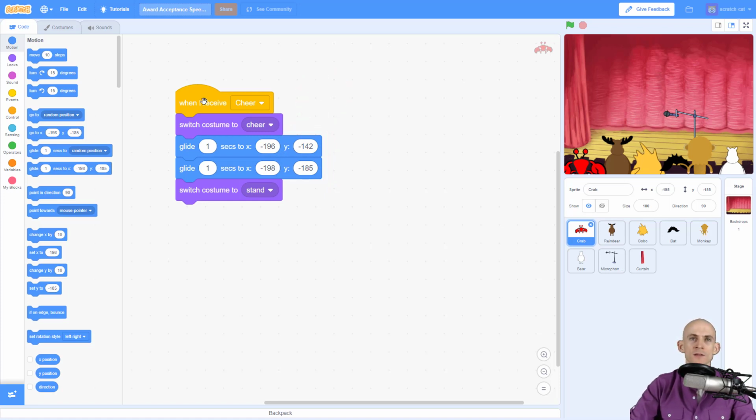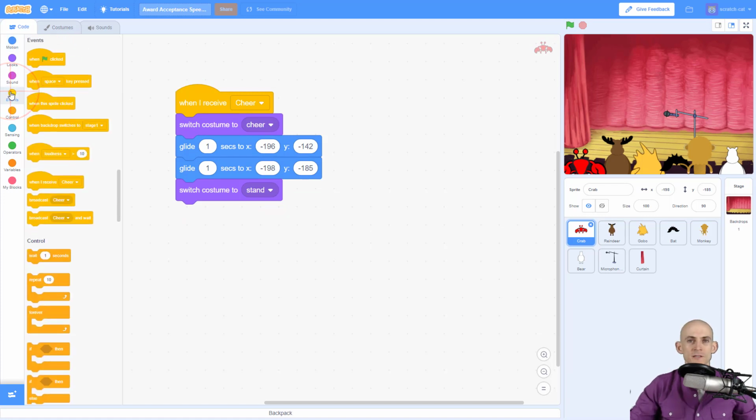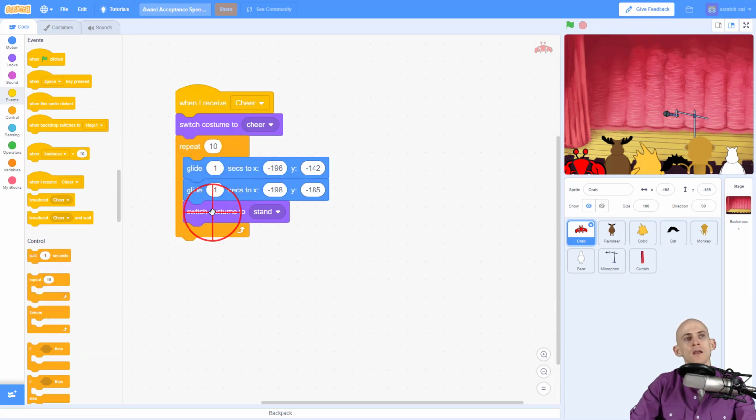Okay, so now when we do the cheer, it makes the sprite glide up and down for a very slow jump. Okay, that's neat and all, but most people don't cheer just one time, like, yay. Usually they're cheering for a little bit more than that. So I'm going to add in a repeat, and in my repeat, it's just going to be these glides.